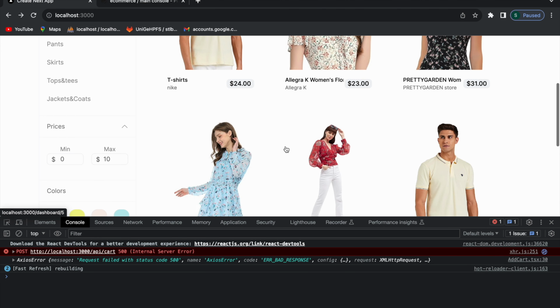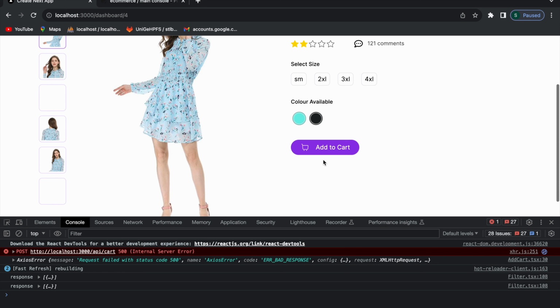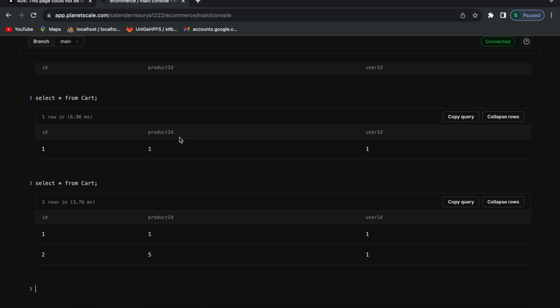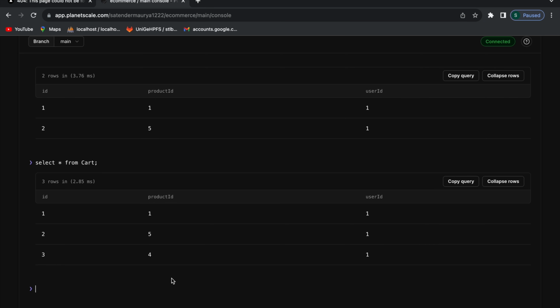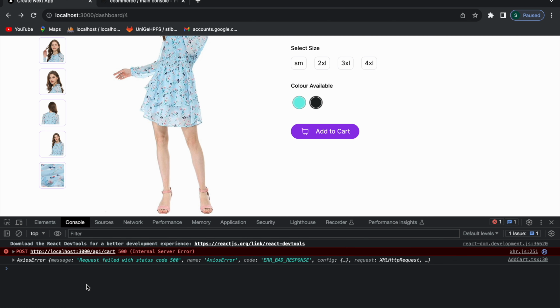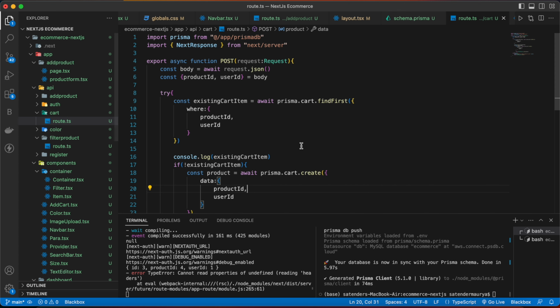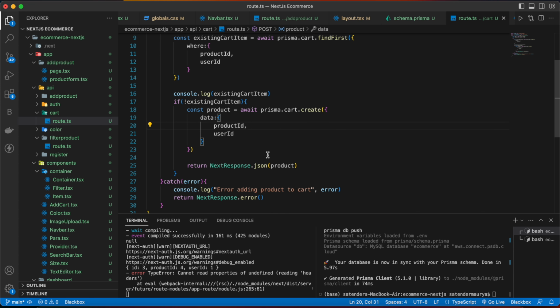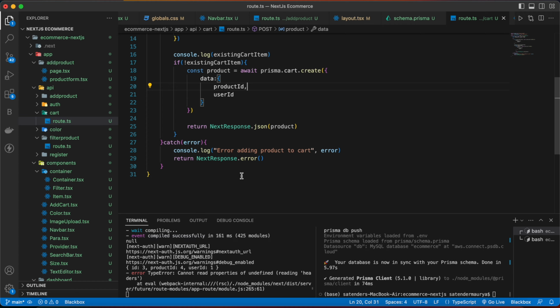Let's try one more time with this, and if I click on this, I'm getting redirected to this page. That means our product is successfully added to the cart. As you can see here, when I'm again clicking on this, I'm getting this error. To solve this error, we can write our API code in some different way. I'm going to show you how can you write this API route code in other way, so that you will not get this error.